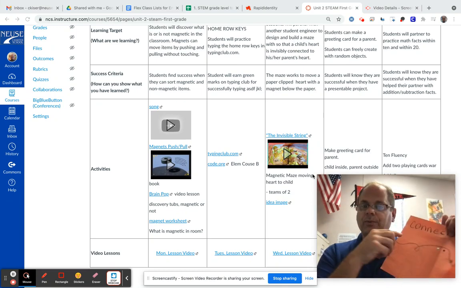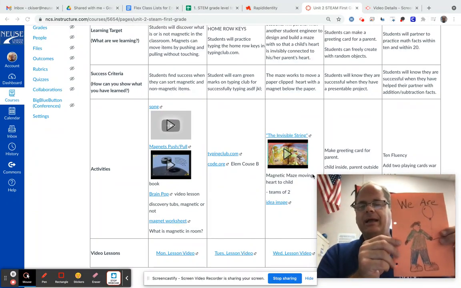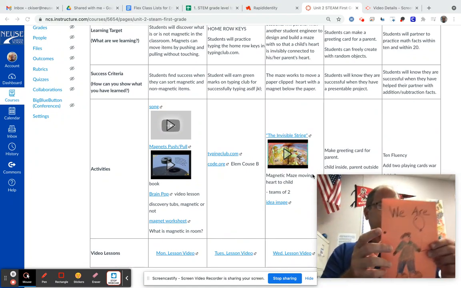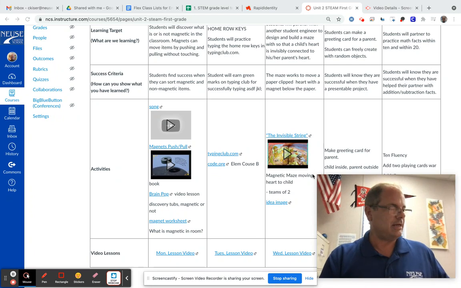So make a picture of yourself on the outside, you on the inside. Connect your picture with the string. Okay, I just drew a string on mine. And then you're going to give this beautiful card and show them that your heartstrings are connected.